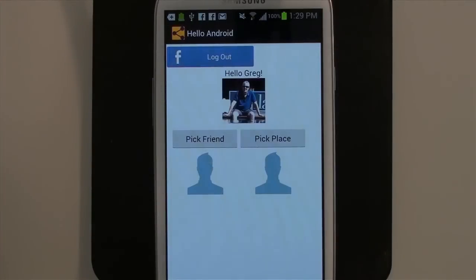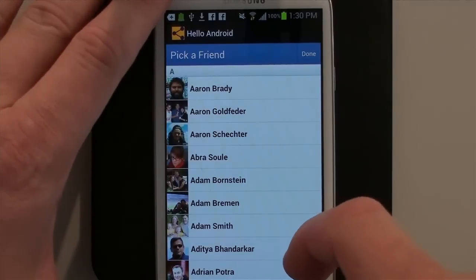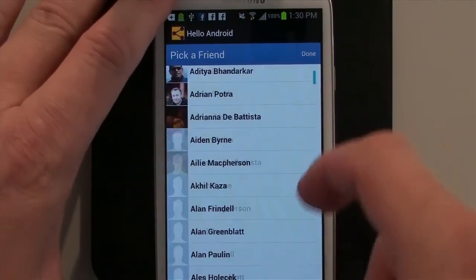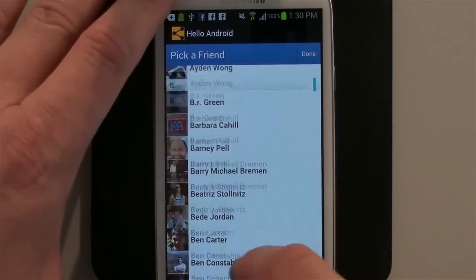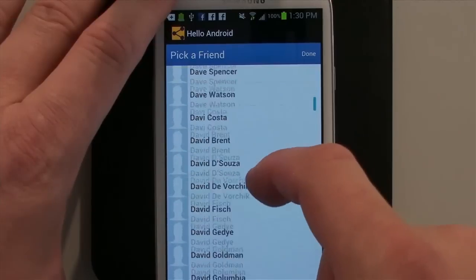Okay, so we see the new UI elements here: pick friend, pick place, and the profile picture below it. We're still logged in as me. I'm going to go ahead and click on pick friend, and we see very quickly a native UI representation of a friend picker pop up. It's populated with profile pictures, and I can scroll. This is very good performance scrolling, and you can see as we're going back and forth, they're filling in with users.